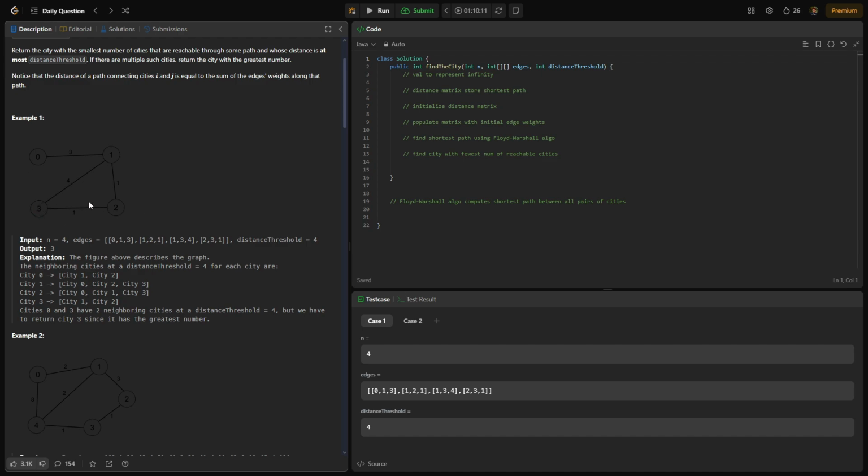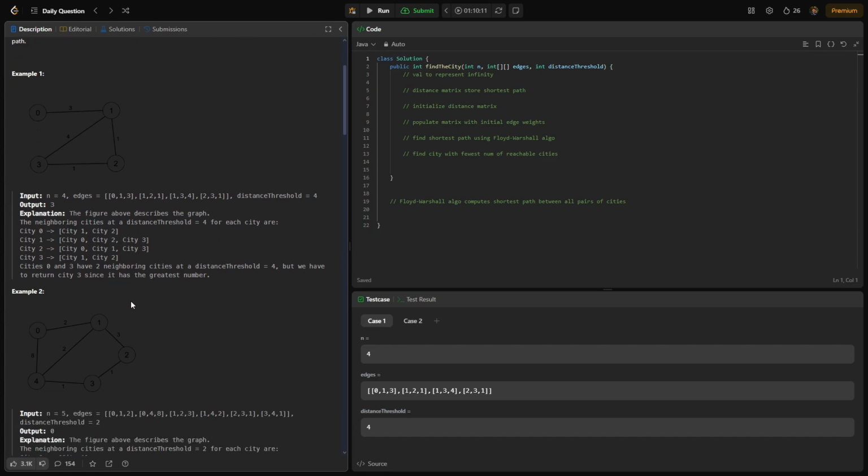So 3 can connect to 2, and it can connect to 1 before going over its threshold. Because if we go from 3 to 2, 2 to 1, 1 to 0, that would be a threshold of 5. So 3 can only connect to 2, and 3 can only connect to 1. So it has 2 neighboring cities. 0 could connect to 1, and it can connect to 2 before it goes over its threshold. So between 0 and 3, we're going to pick 3 because it has the greater number.